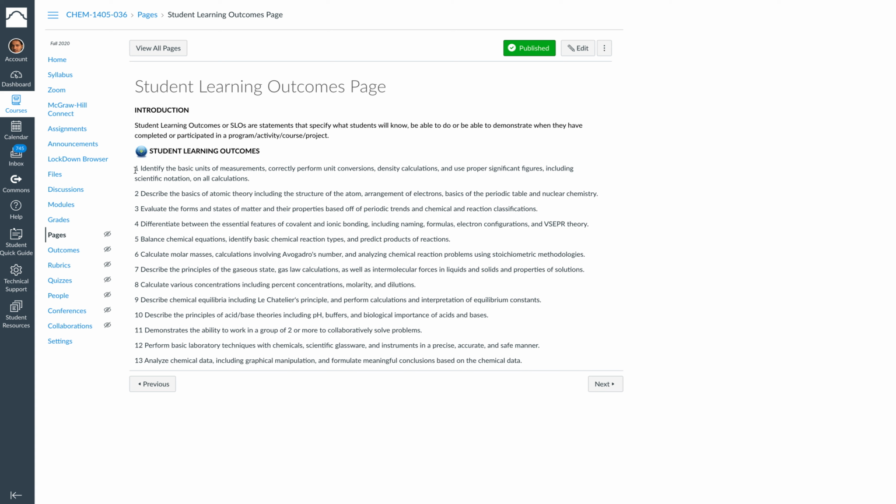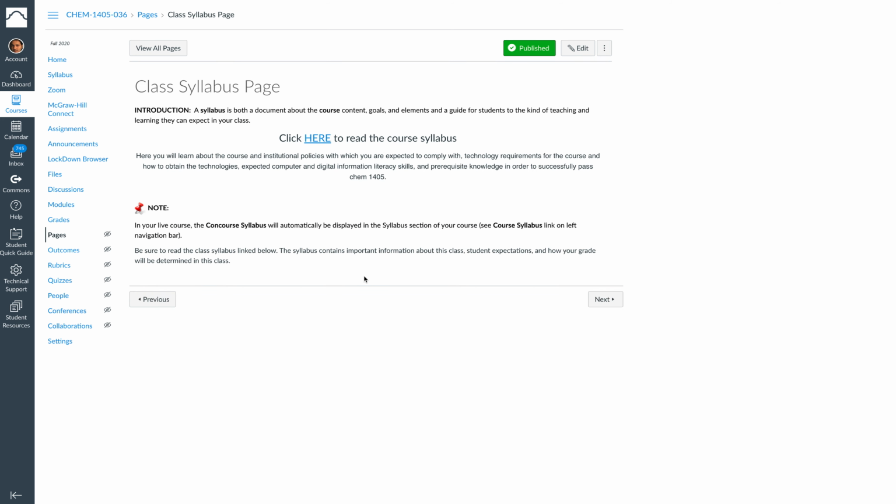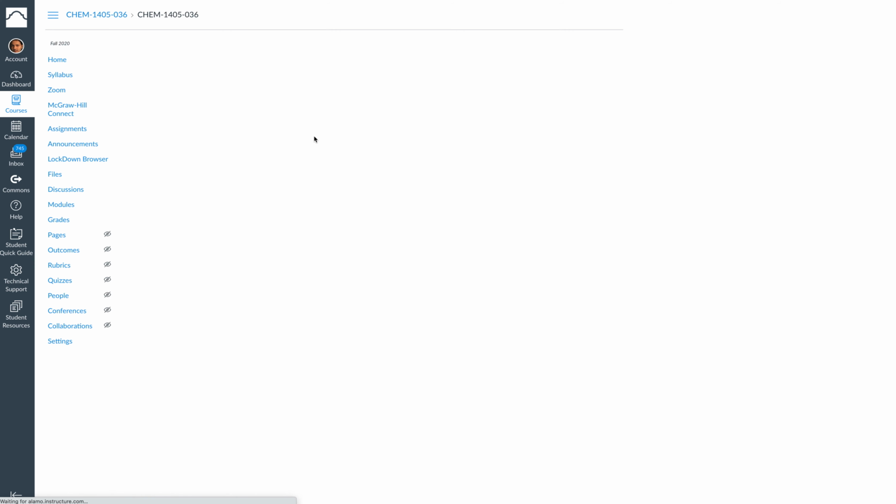These are the outcomes that you should expect to have mastered at the end of this course. Please read through them because that tells you what you should know and what you should prepare for ultimately in this course. Next page is the class syllabus page. Now here, when we click here, let's do that. We are going to be taken to the course syllabus. And here is the course syllabus opening up.